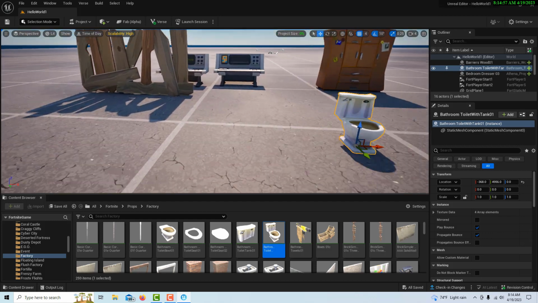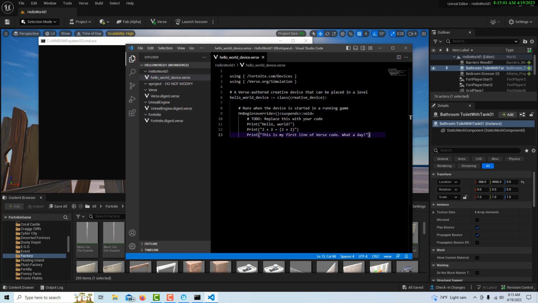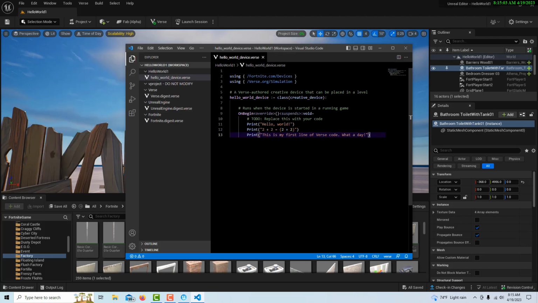So if I was going back to coding, and then as I'm learning my Verse code, you know, I'd be doing my math and all this and stuff like that. So this is where we would be programming in our Verse script.